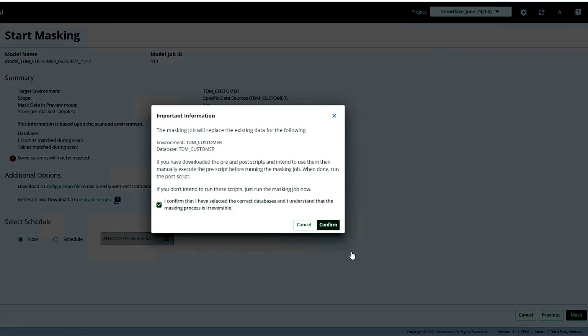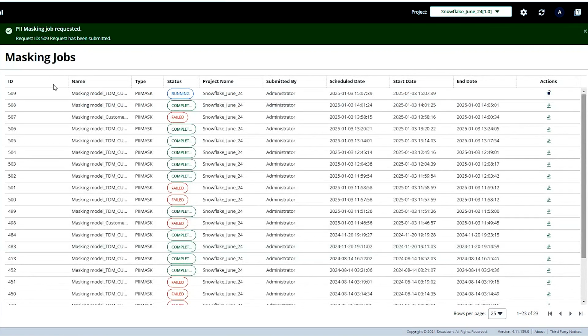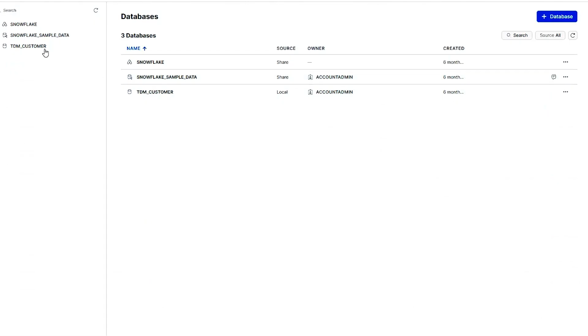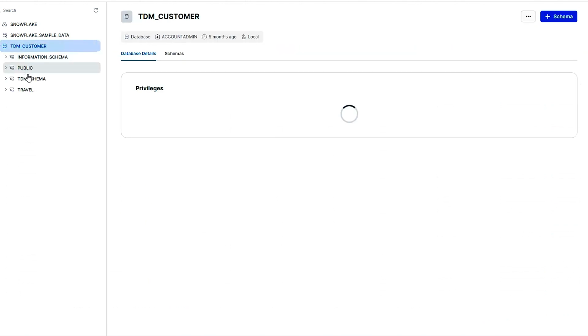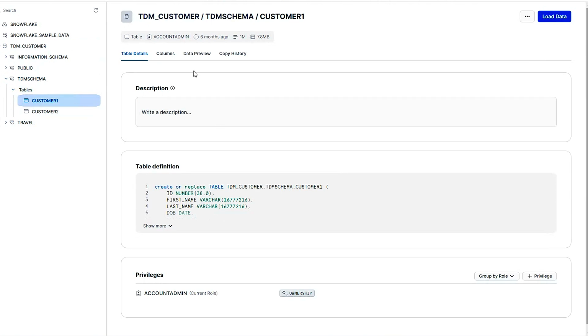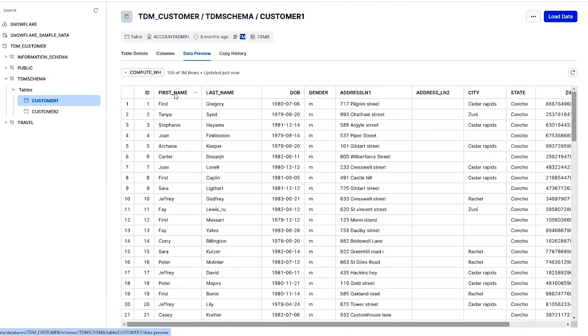So in our example, the table which I had selected was essentially this TDM customer table, which has a million rows, as you can see. This is a very simple table, which has, as we saw as part of the data model scan and the PA scan, an ID, a first name, last name, date of birth, gender, address, city, state, and zip. So we have applied data masking to the first name, last name, date of birth, address line 1, city, state, and zip.